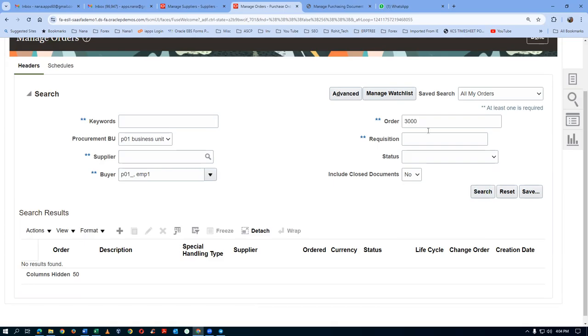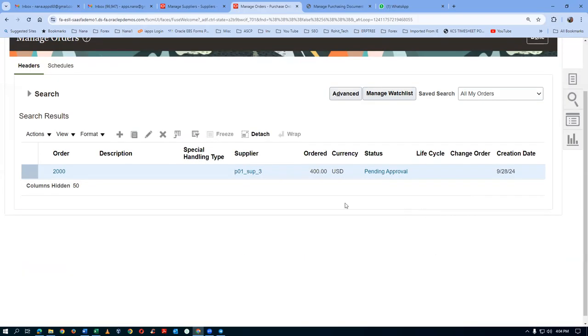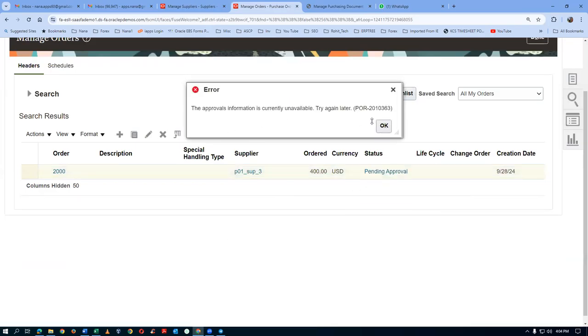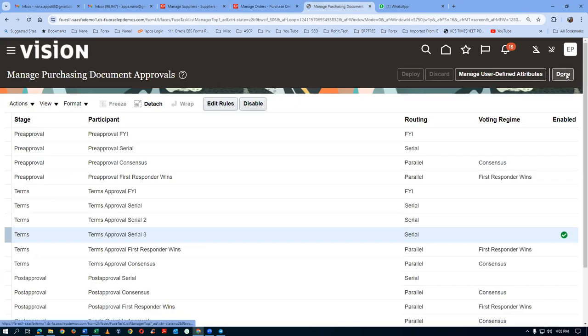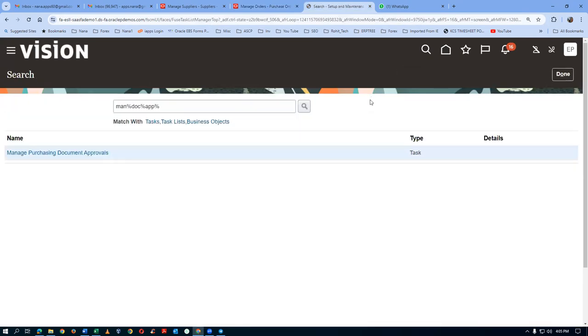It has to show me. I don't know, 3000 is 2000 actually, sorry. So 2000 is the order number, fine, make a search. Click on search, it will show me. So once it is approved, it will be coming as Open actually. The approval information is currently enough. So 2000 has been submitted for approval, fine. Now let it come, okay? It will take some time.